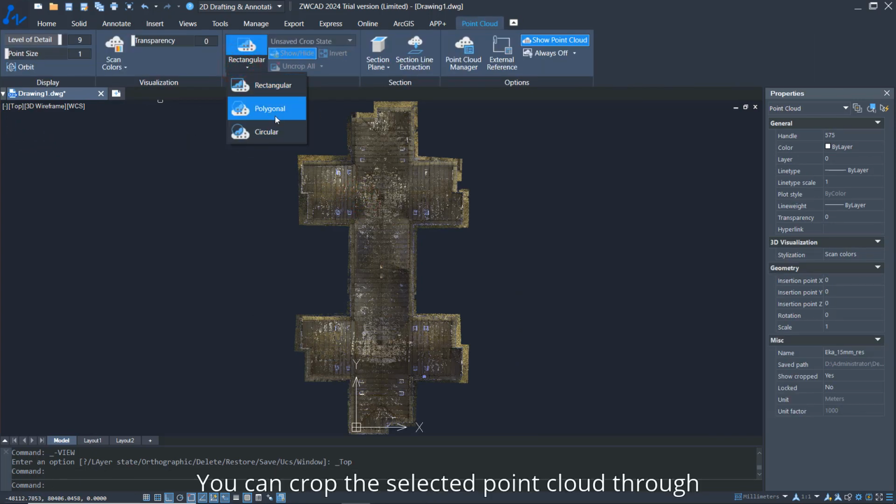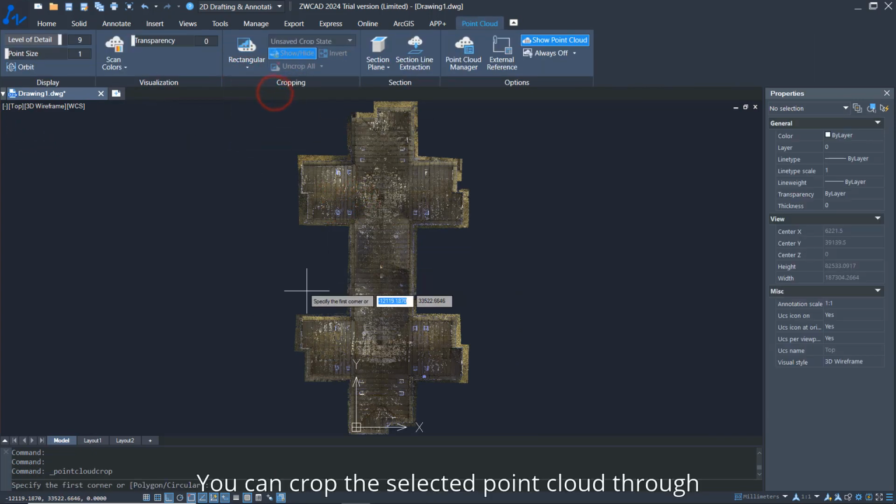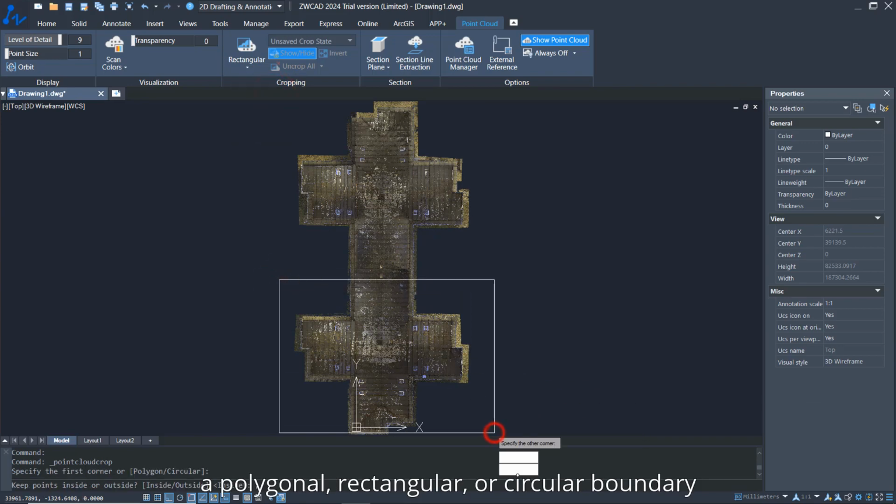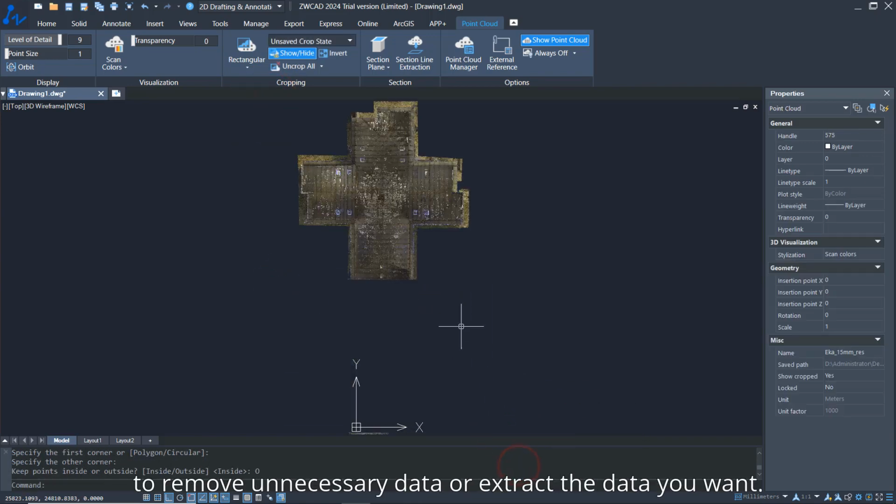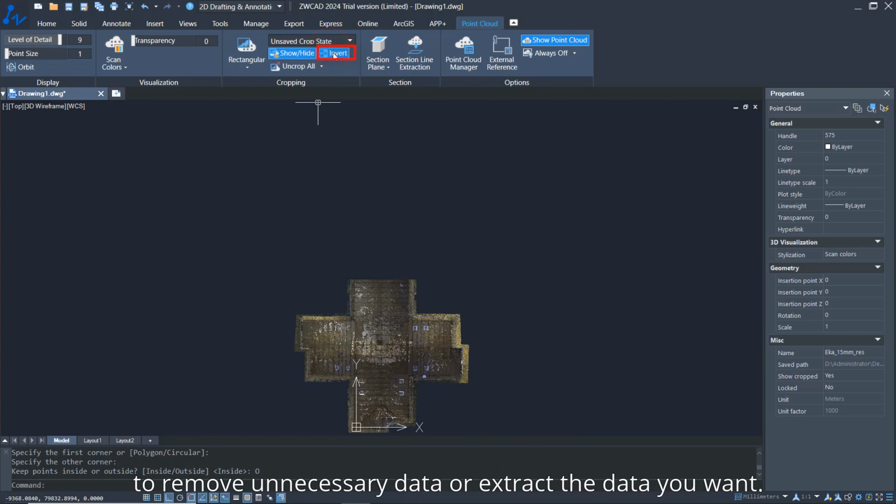You can crop the selected point cloud through a polygonal, rectangular, or circular boundary to remove unnecessary data or extract the data you want.